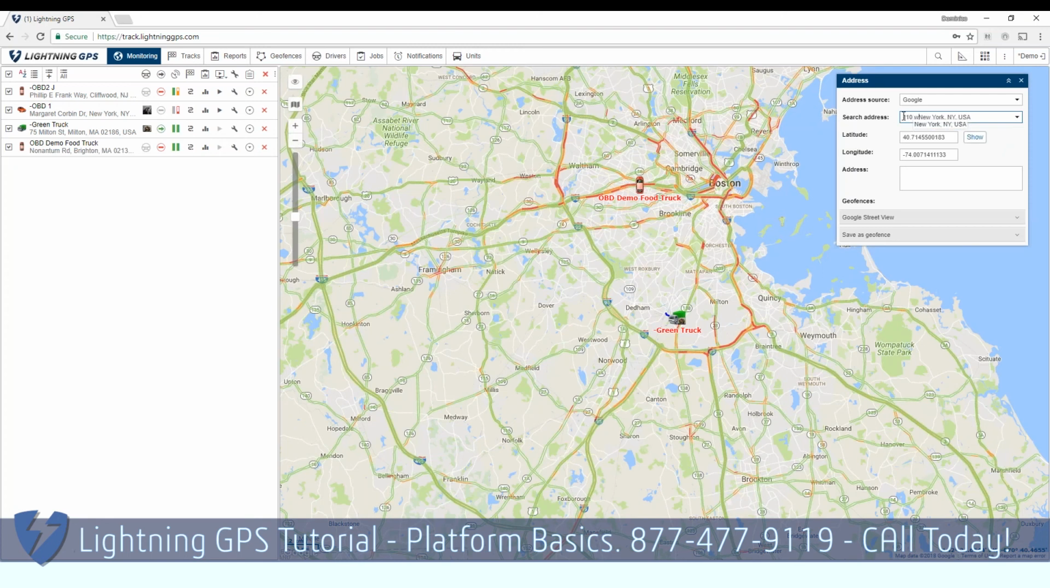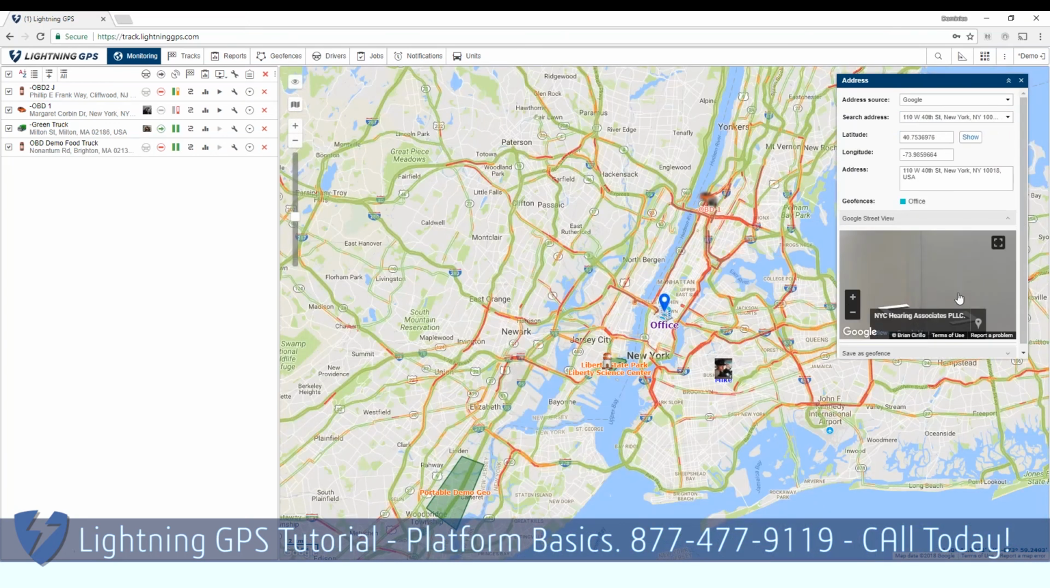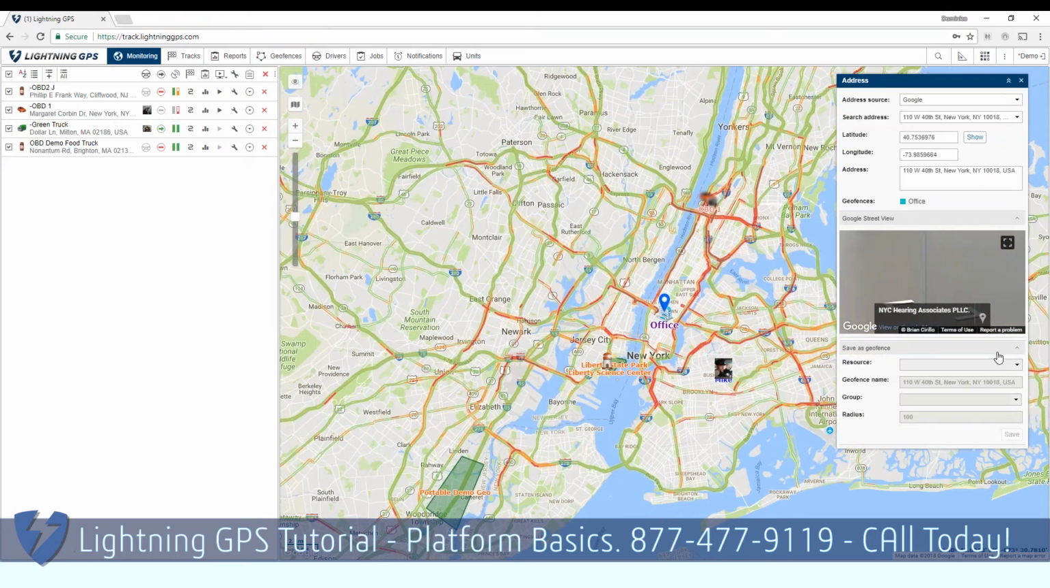Other tools. We can search for an address. So it showed us the address. There's that address. It's an office. We can get a view. That also allows us to load that up in Google Maps. Or we can save it as a geofence when you have permission. Being a demo account, this does not have permission, but you'll be able to just choose it, give it a name, drop down to your group if you'd like, and save, and set the radius.